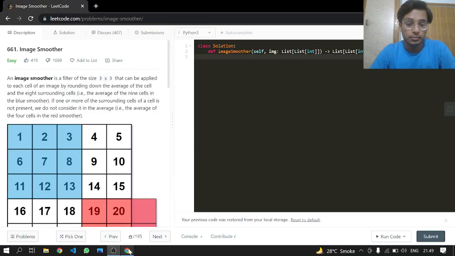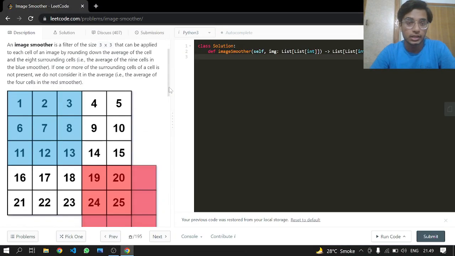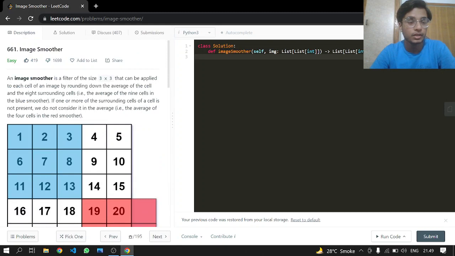Hey everyone, welcome back, and today we will be doing another LeetCode problem, 661 Image Smoother. It is ranked as easy, but this is not an easy problem.